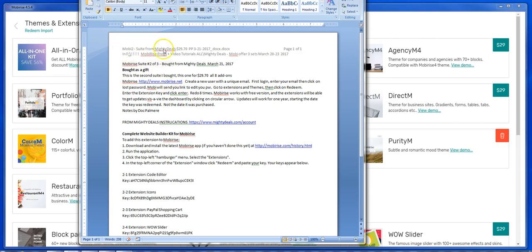This is a Word document, and this is the way I keep track of so many different things. These are personal notes. This is Mobirise Suite number 2 of 3. Around March 21st of 17, I bought 3 Mobirise Suites. I bought this second one as a gift, and these are my notes. It says here that I purchased on Mighty Deals for $29.70. It was like $34, I had another 20% code, made it $29.70. I used PayPal. That's the date I did it.